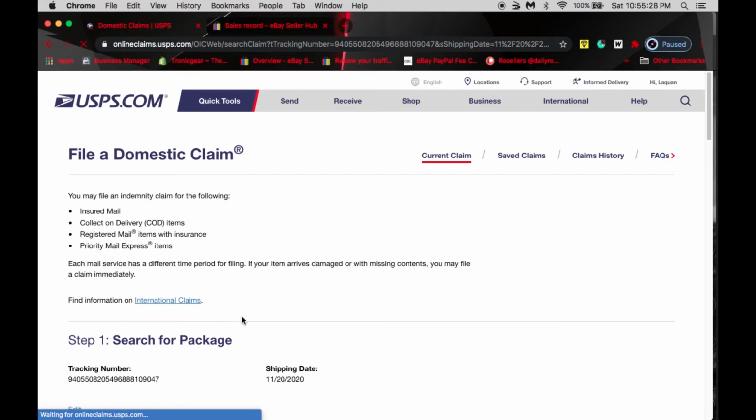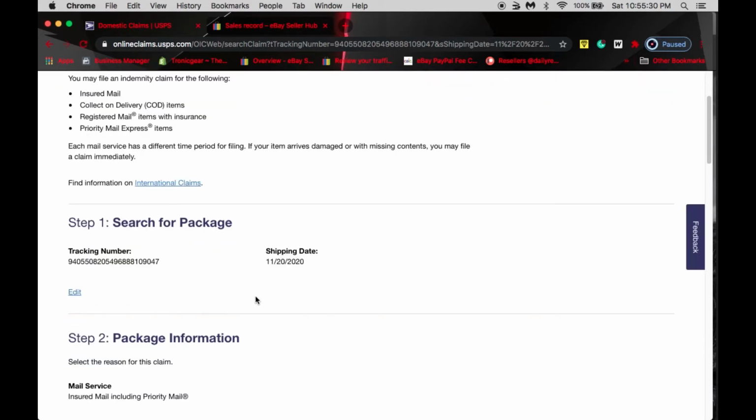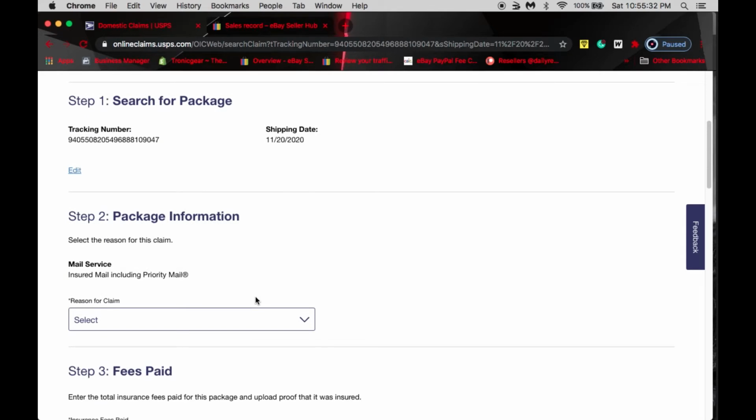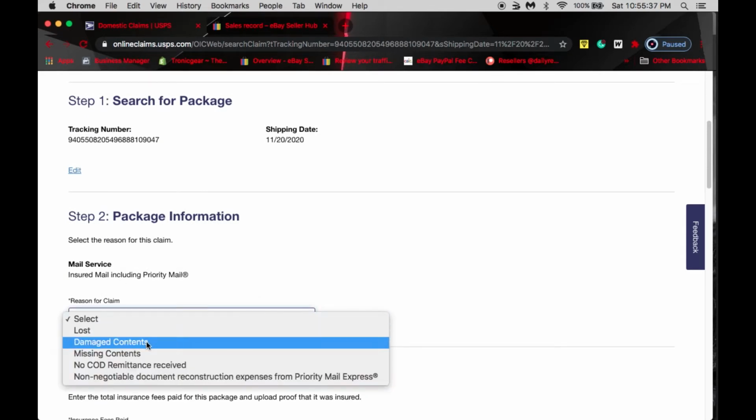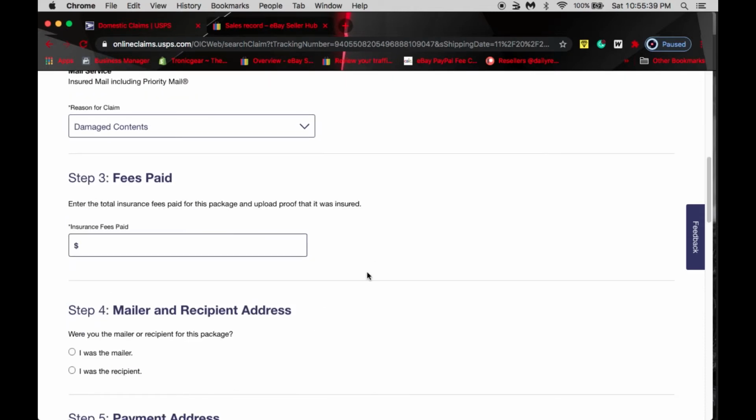Now at the next page you scroll down. Now step 2, the package information. Now your reason for the claim, the reason for mine will be damaged contents. So click that in. Then on step 3, your fees paid, which is the amount of insurance that you pay for the item. I didn't pay any additional insurance, because they cover up to $100, and this item was under $100, so I didn't have to pay any extra fees.